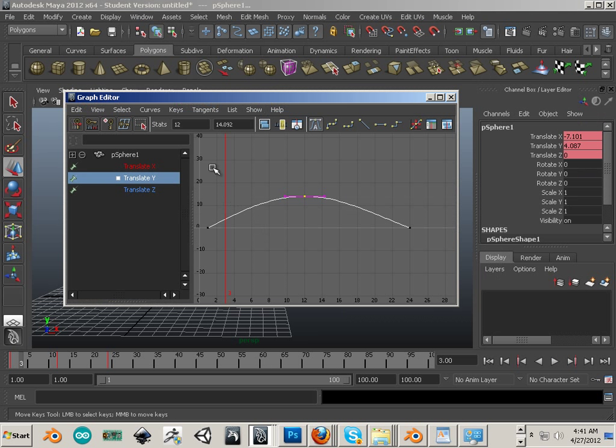Alright, so now that we've seen pre-infinity and post-infinity, we're going to now take that to a different level and not have it pre-infinity, post-infinity. I just wanted to show you that via curves and what happens when you augment the curve. But in the next video, let's use it in a practical application, like, let's say, having a ball bounce downstairs. What happens? Alright, so let's move on.